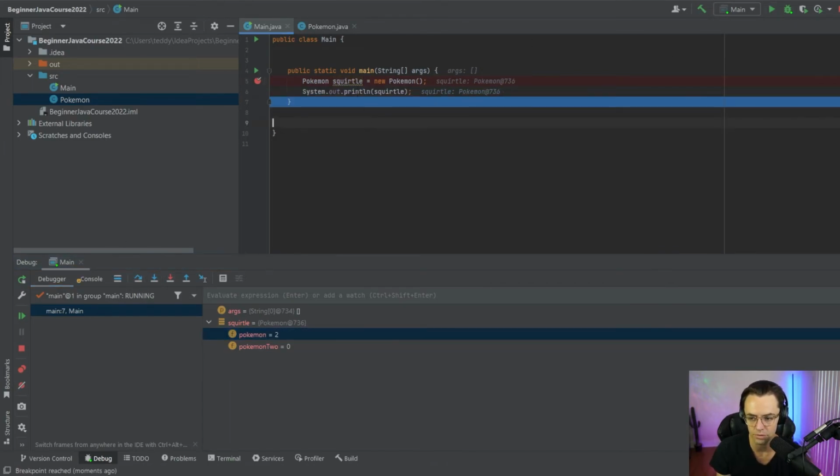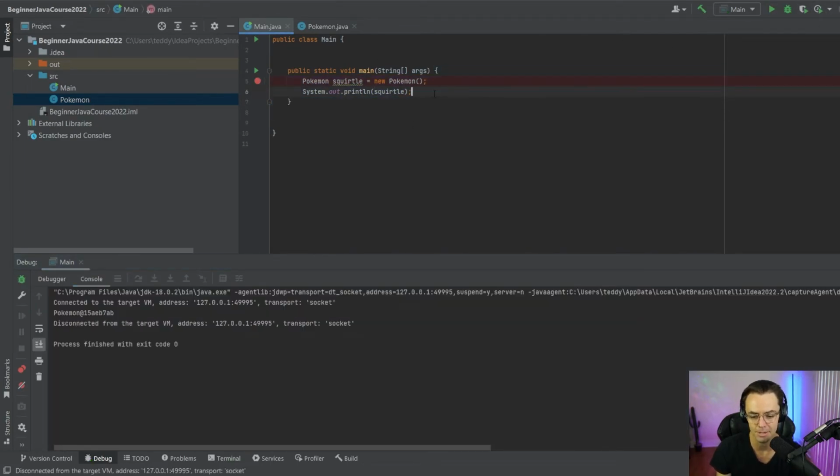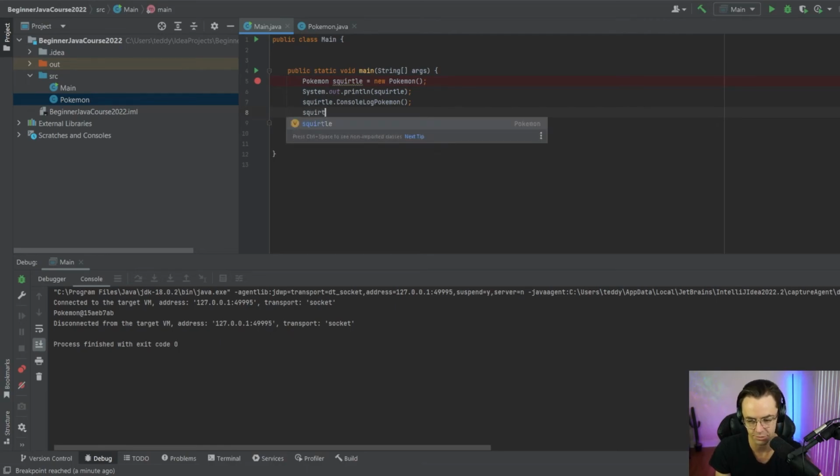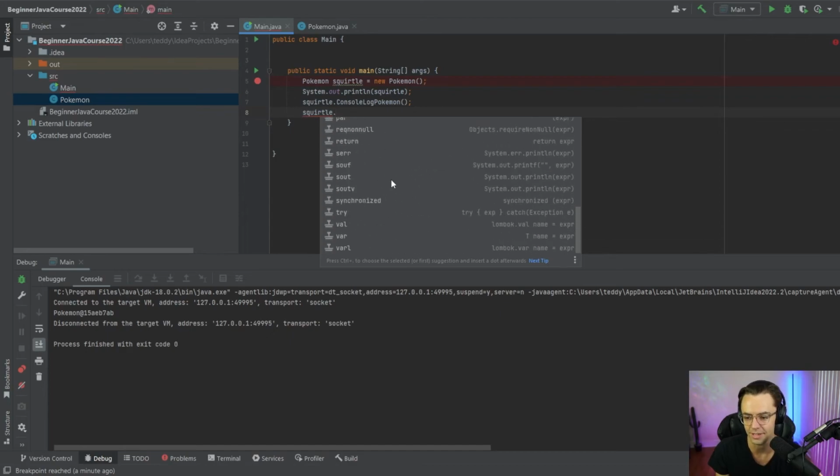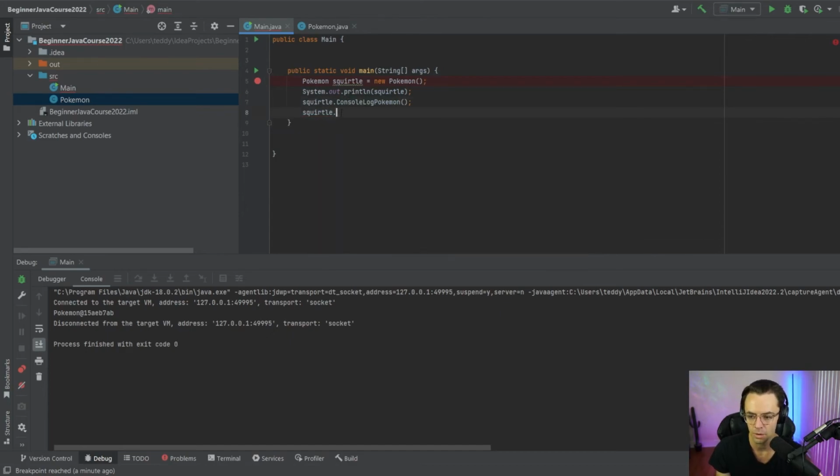Next thing that we want to do is actually print out and manipulate our variables. Let me see, Squirtle dot console log Pokemon, and let's actually use our data that we have, and see what we have stored inside of our class. And as you can tell, we can actually dot into the actual data, and we can manipulate any type of data that we want to.